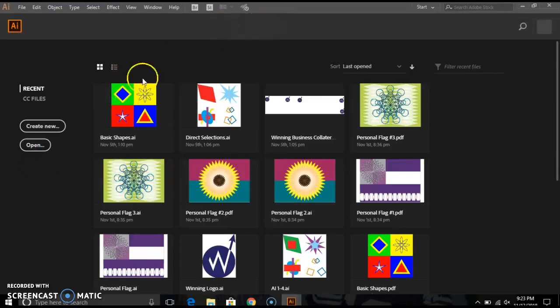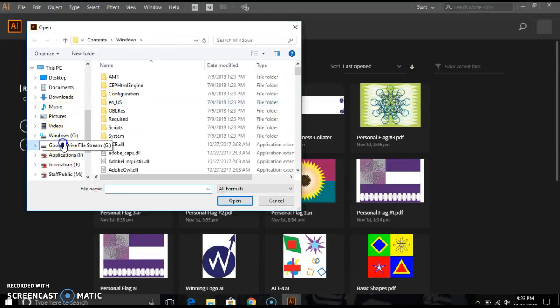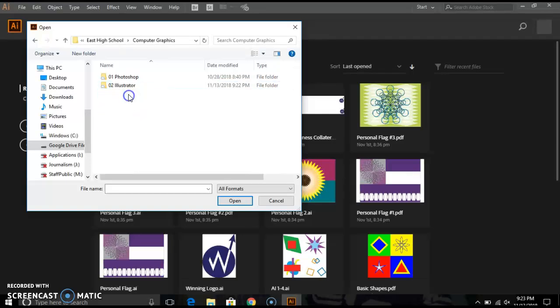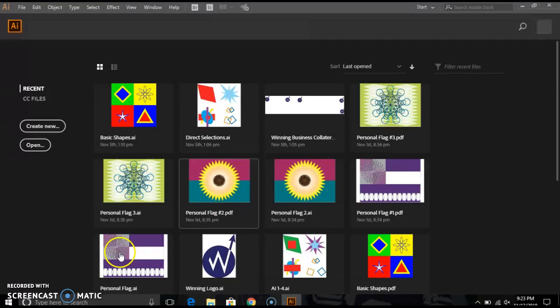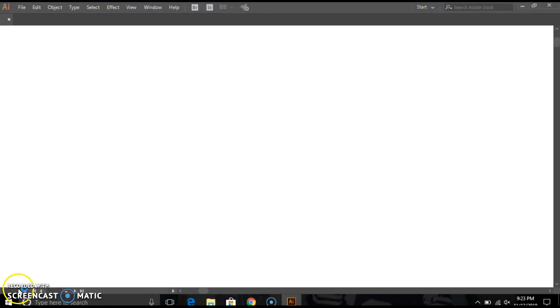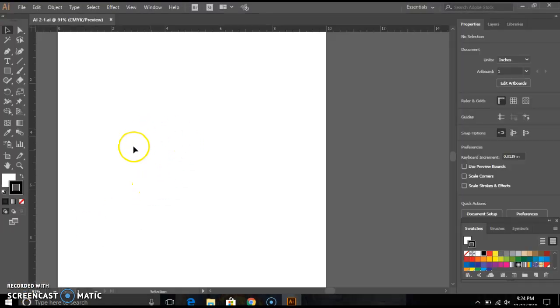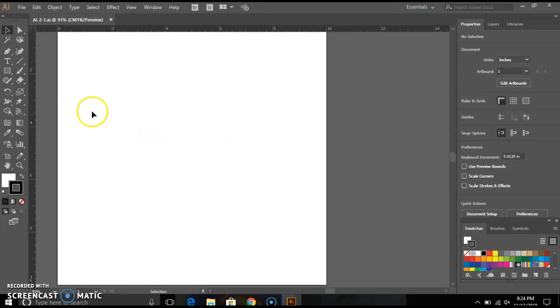So obviously make sure Illustrator is open, and then we're going to open, and we need to find this file right here, AI2-1, and we're going to open that. Now there isn't really anything in this file, and that's okay, but we're going to add some text.